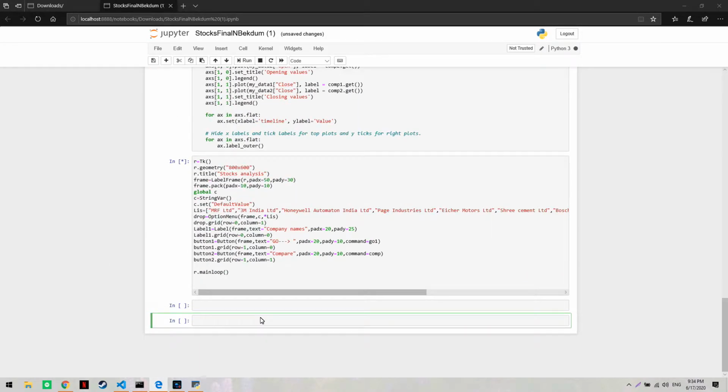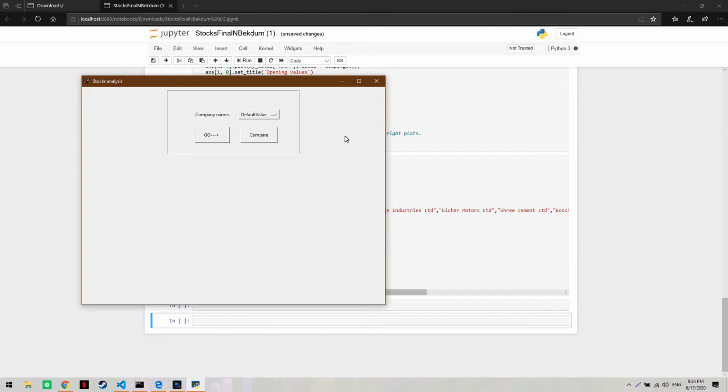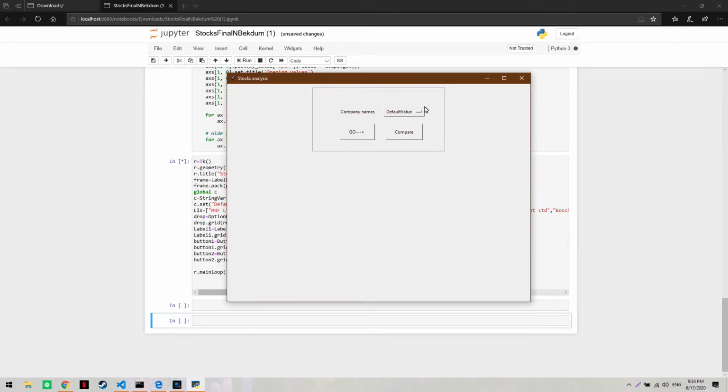And as you can see, this is the GUI. Not good looking, but yeah, this works, I guess. Now these are the names of the companies that we have. So let's say we have Bosch. So we'll put in Bosch, and then we'll click go. It takes a little bit of time, but yeah.